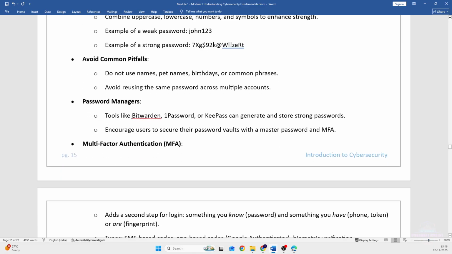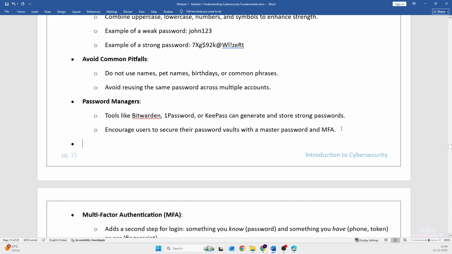We can use online password managers also. Tools like Bitwarden, 1Password, and KeePass can generate a strong password. Even Google has a feature built into the browser that suggests and generates a strong password, and also saves it for you so that you don't need to remember it. But you also need to secure your Google account.